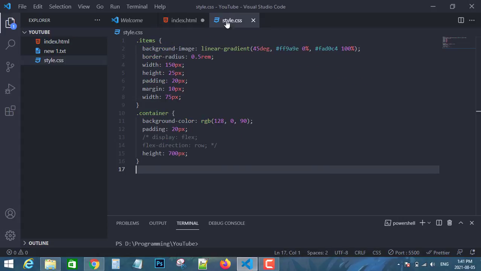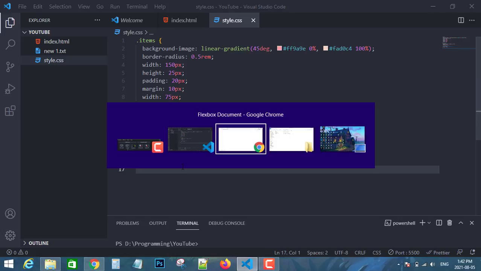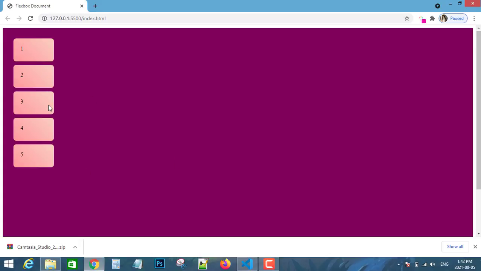The styling sheet of the file goes as on the screen. We have items that have the following property and then we have the container that has the following property. So pause the video and write this code on your own. Now I'm going to display the outcome of the code. This is the outcome of the code.